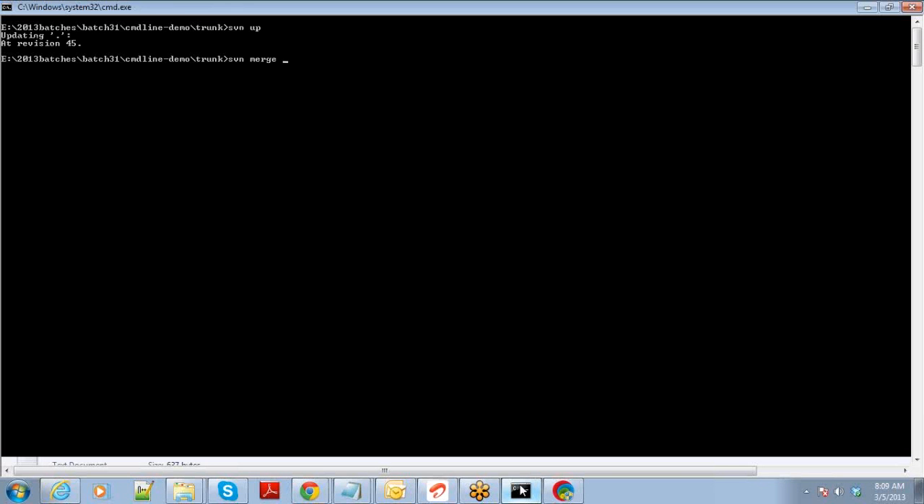Now SVN merge. From where do you want to do it? From the branch, branches slash app1.1, to where? To current directory dot, because current directory is nothing but trunk. So you are merging from app1.1 to trunk. What is the revision range? -r. Revision range you always give in the form of A:B. So what is the revision range that you want to give?